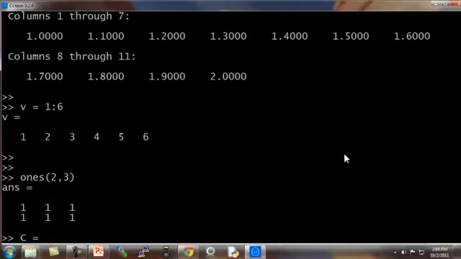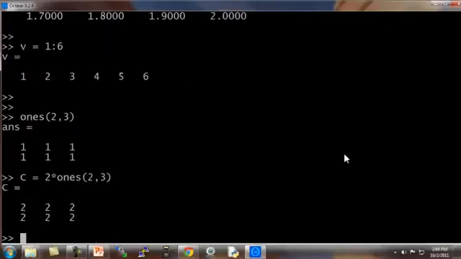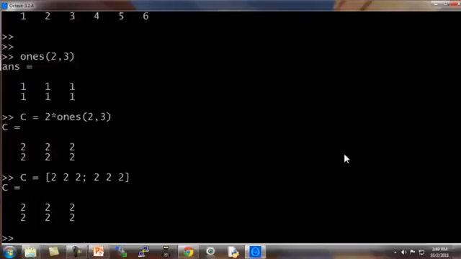So if I set C equals 2 times ones(2,3), this generates a 2 by 3 matrix that is all 2's, and you can think of it as a shorter way of writing C equals [2 2 2; 2 2 2], which will also give you the same result.